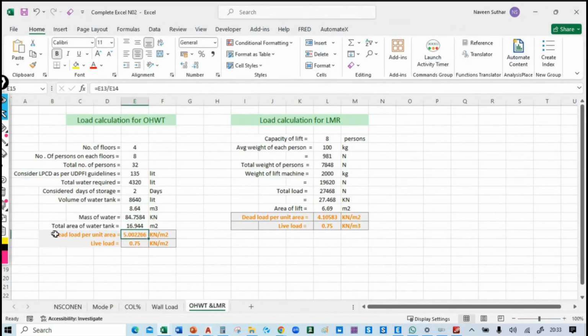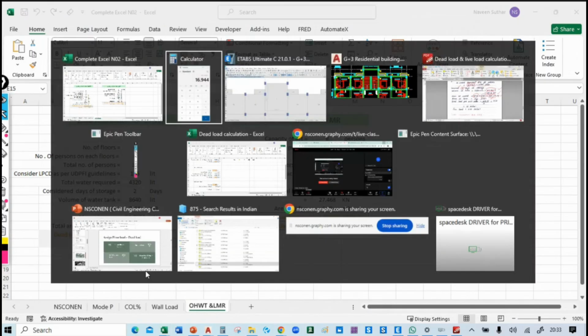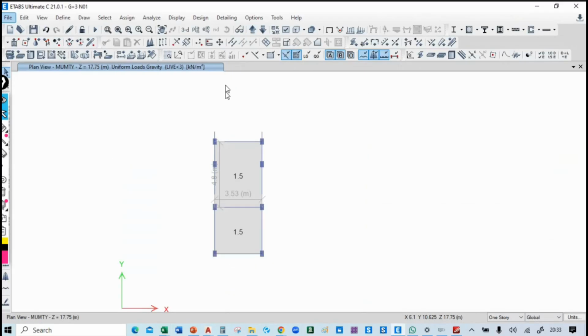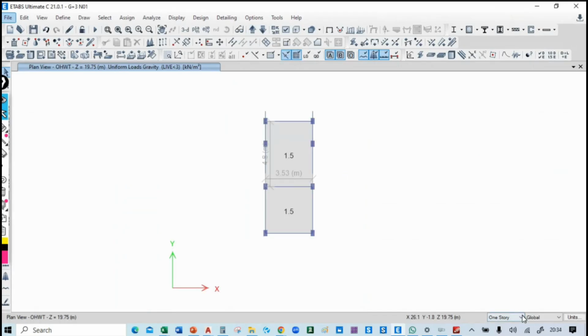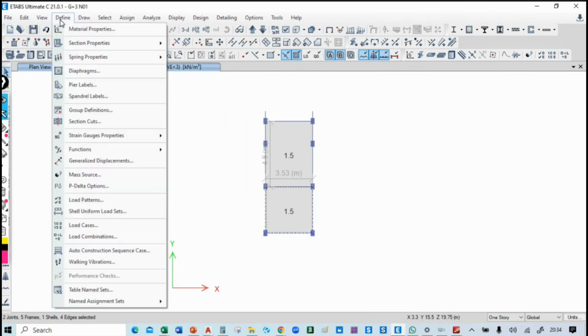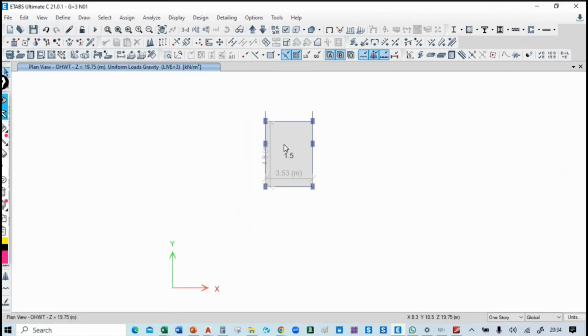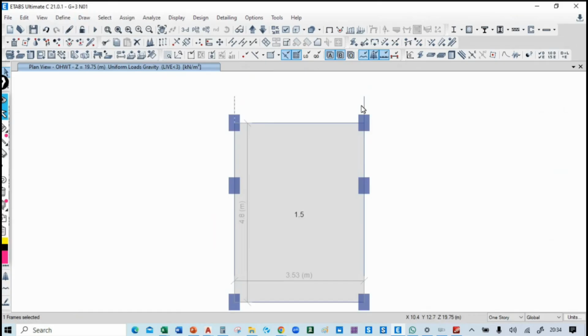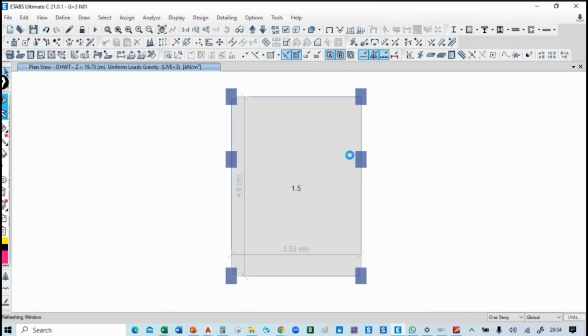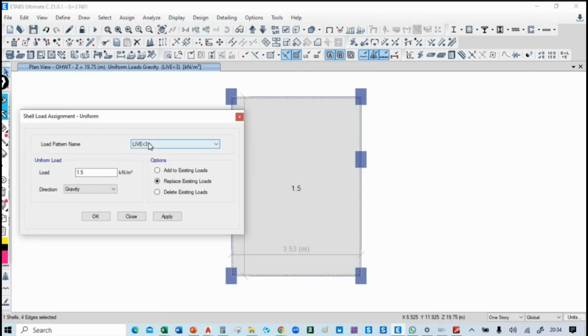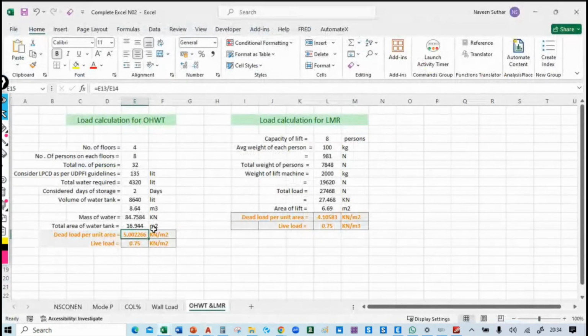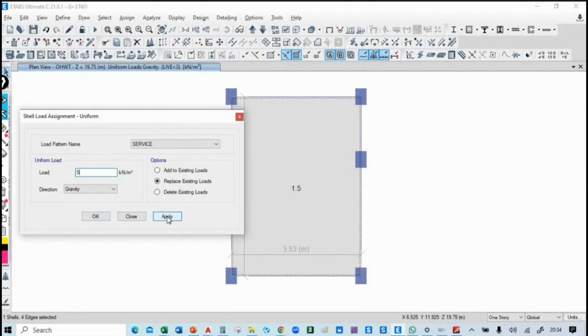Okay, now we got the dead load per area is 5. So we will go to the overhead water tank level. Okay, so just make sure it's one story, or we will delete this area from here. Okay, we'll delete this. So this is the water tank area. So we will select the slab, we will go to assign, shell load uniform, and we will select the service here. So in the service section we have to assign the water load. Water load is 5. So we will select 5 and we will apply it.